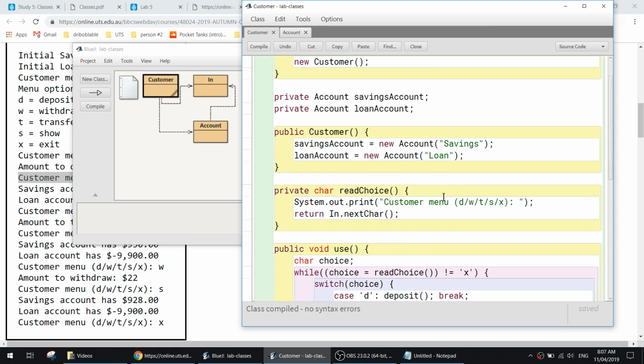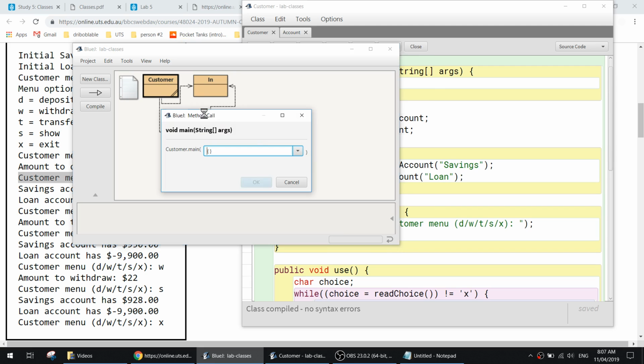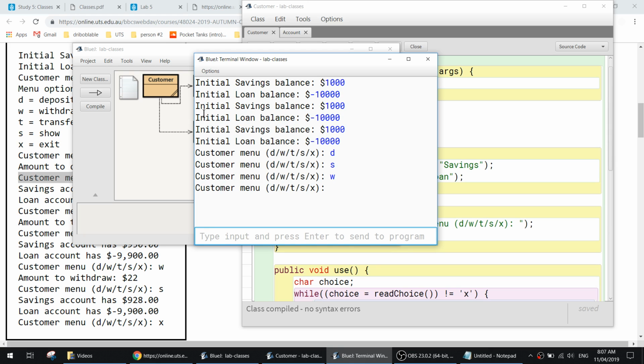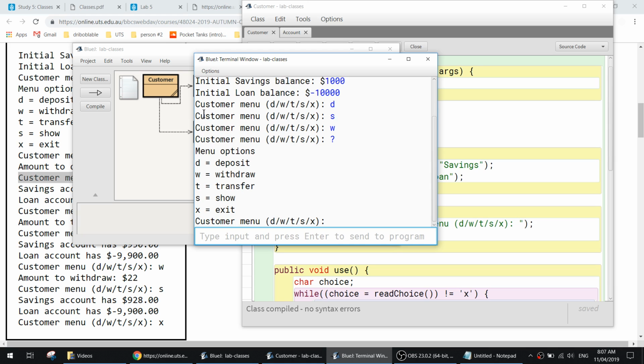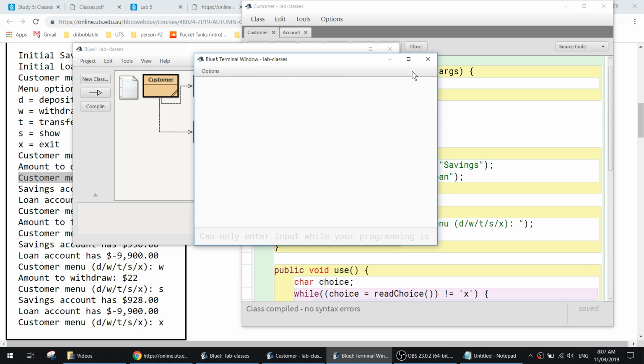We have forgotten to actually use the menu. So in our main, we need to call new customer, then use that customer straight away. Okay, so none of these options do anything right now, but the help menu should work, and exit should also work. There we go. Cool.